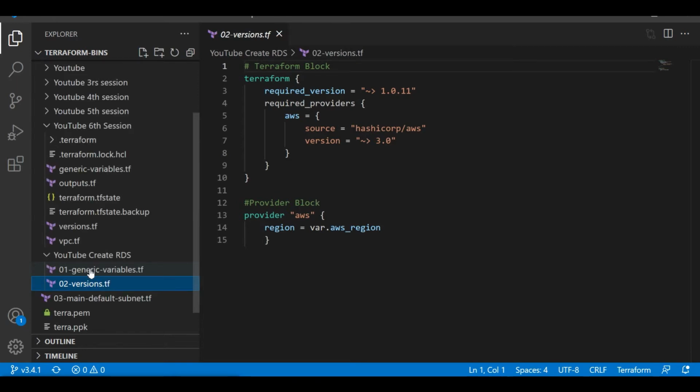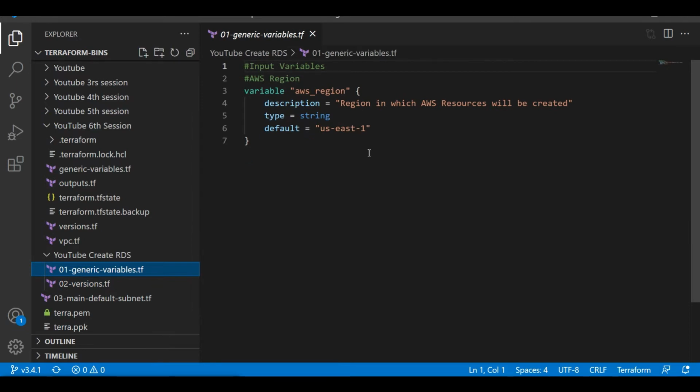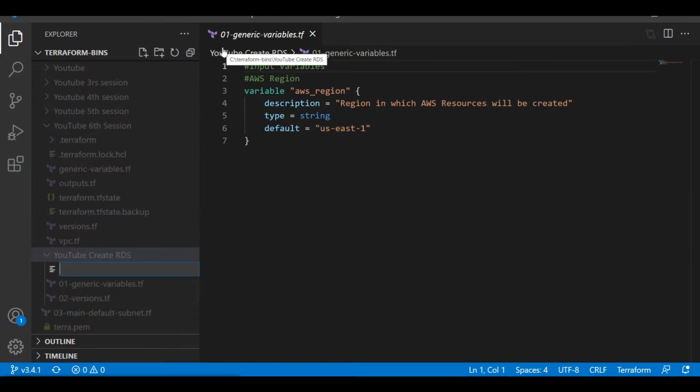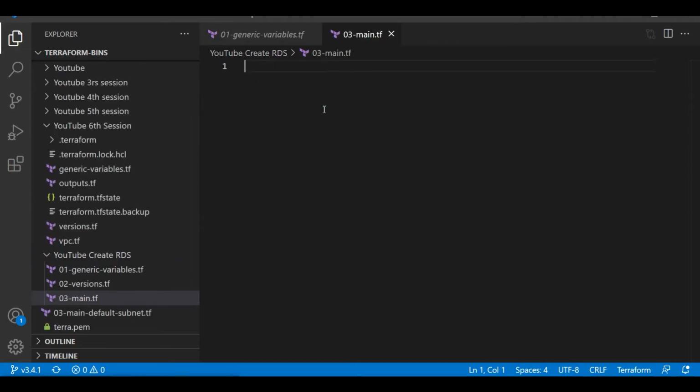Now after these two, as I said, there are no modifications to be made in versions.tf, but if you want, you can make modifications in this generic-variables.tf. I will say where you need to make the modifications, and if not needed, you can hard code it. Now I need to make another file, which is main.tf. In here, let me keep this as create RDS instance.